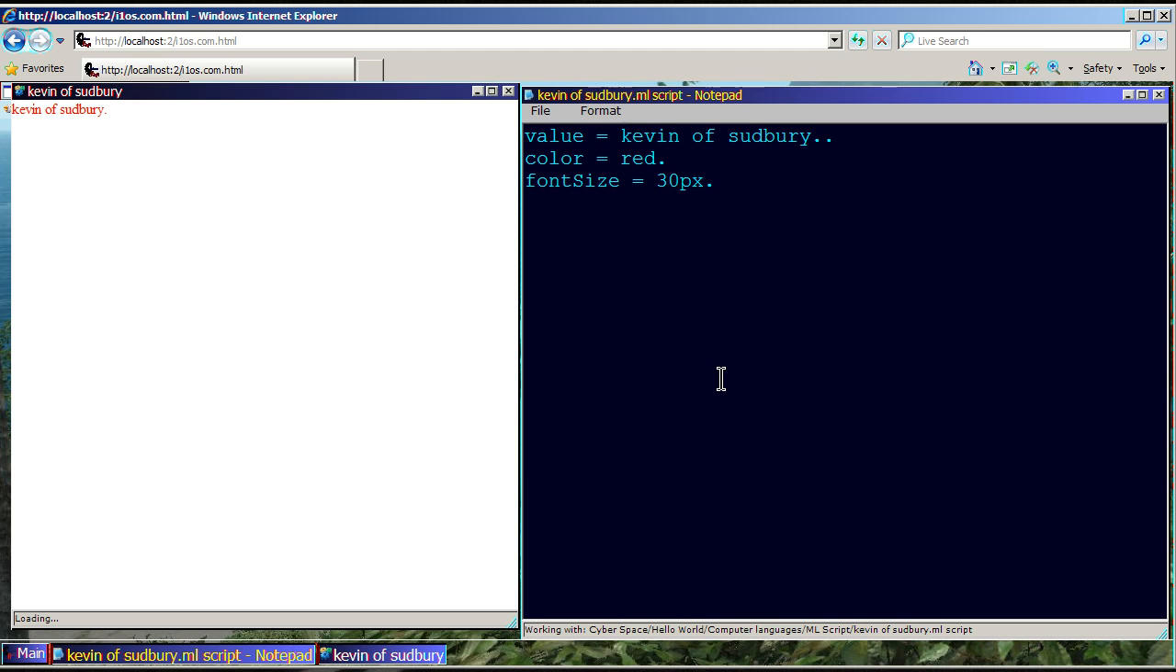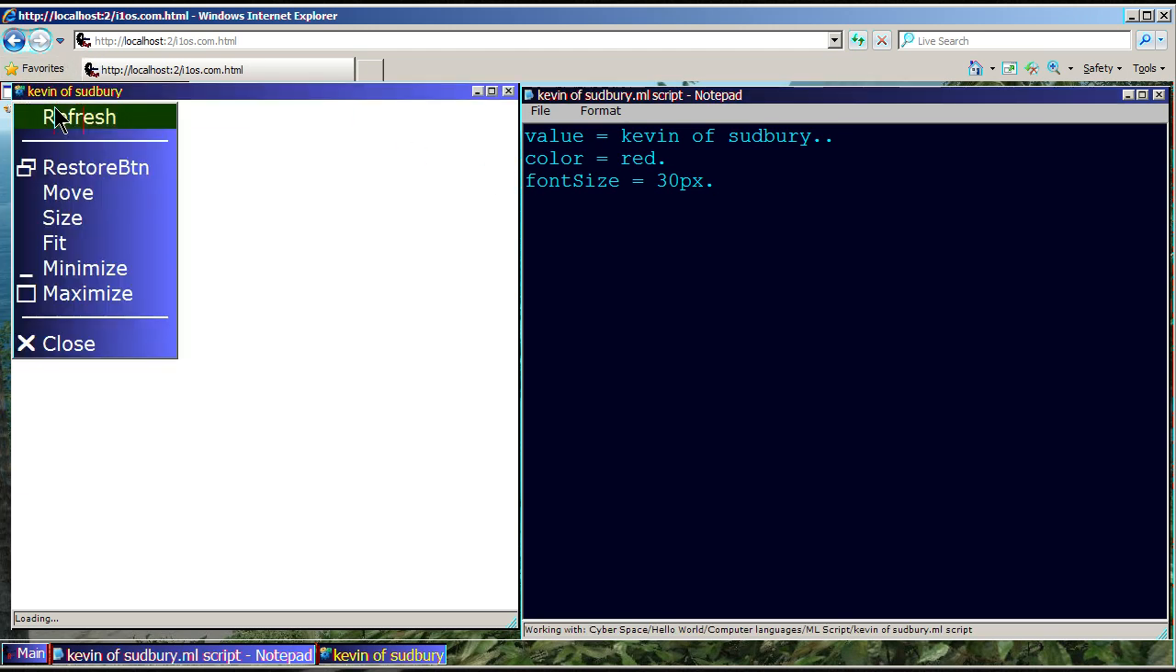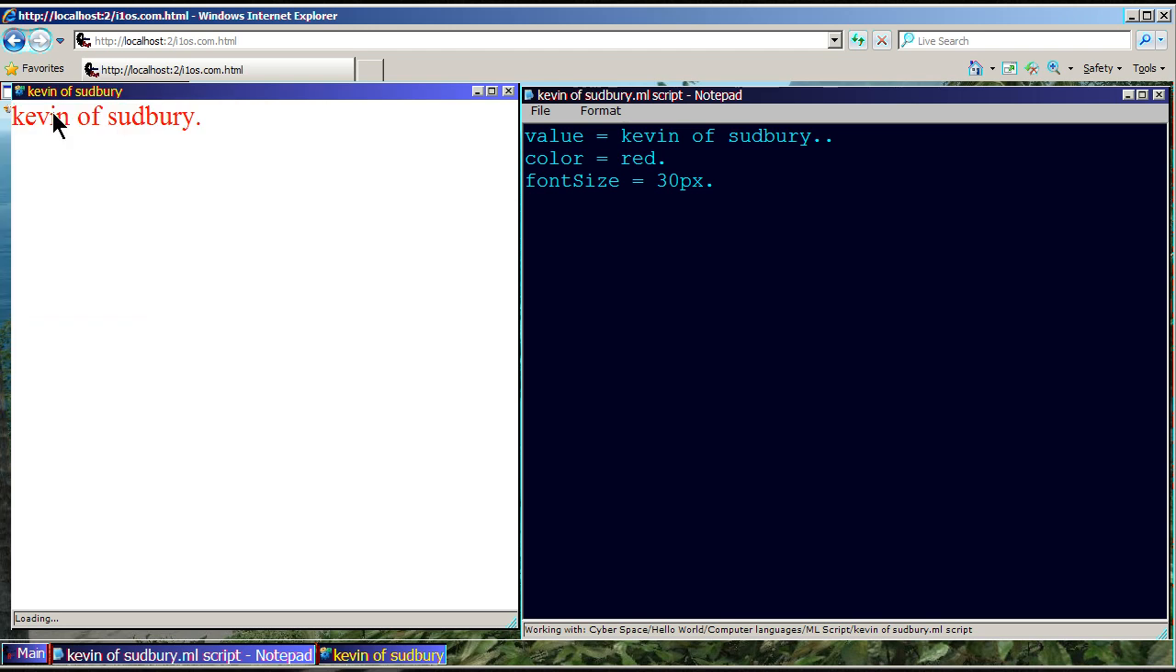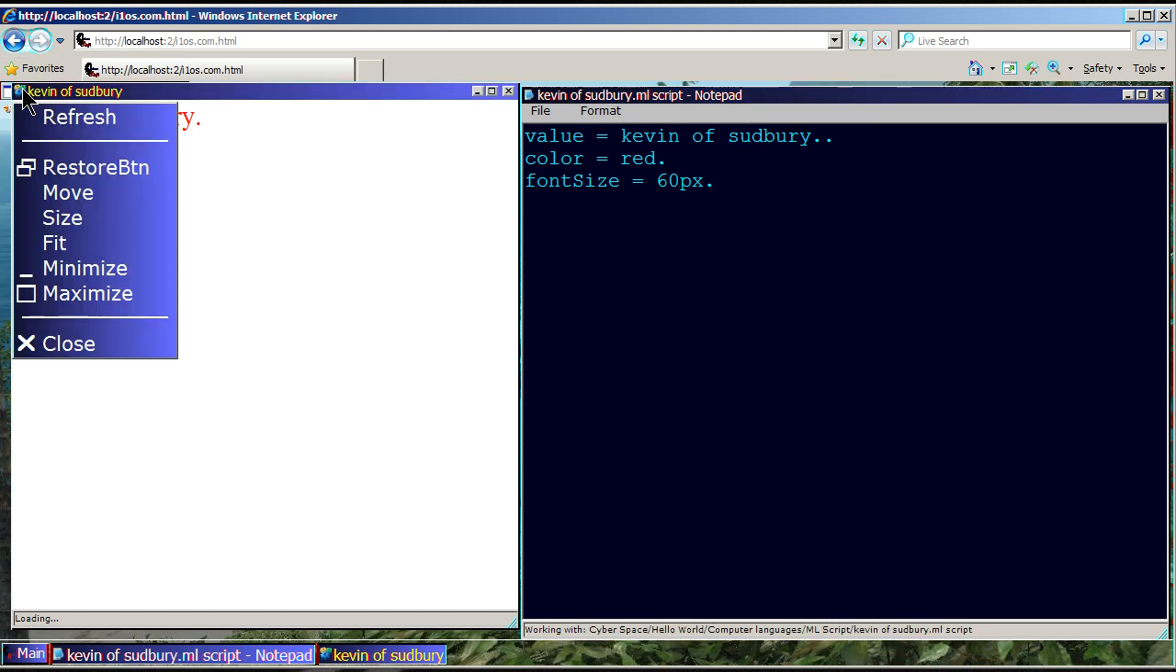Okay, let's see if the font size has changed. Do you save it? F2? Under refresh. Yeah. So if you wanted to make it twice as big, how would you do that? Save it, or did you already? Yeah.